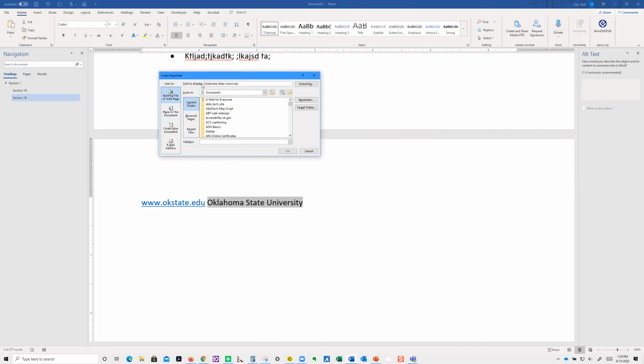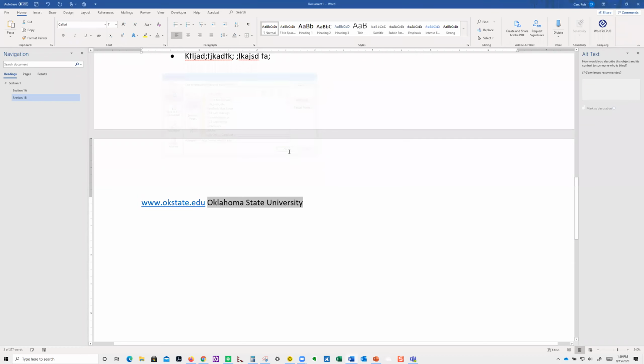One is text to display. Since I had the text in the document and I highlighted it, that automatically shows up. Here, the text to display is Oklahoma State University. Then down near the bottom, it asks for the address. And this is where I'm going to type in www.okstate.edu. I'm going to select OK, and that's it. I don't need to worry about it. I'm done.